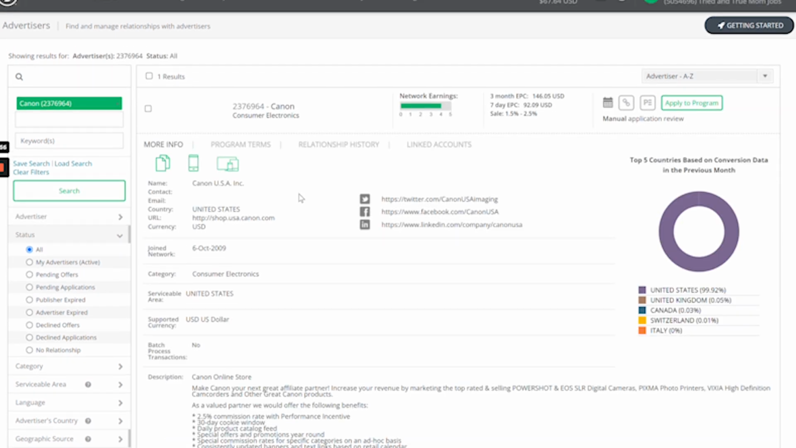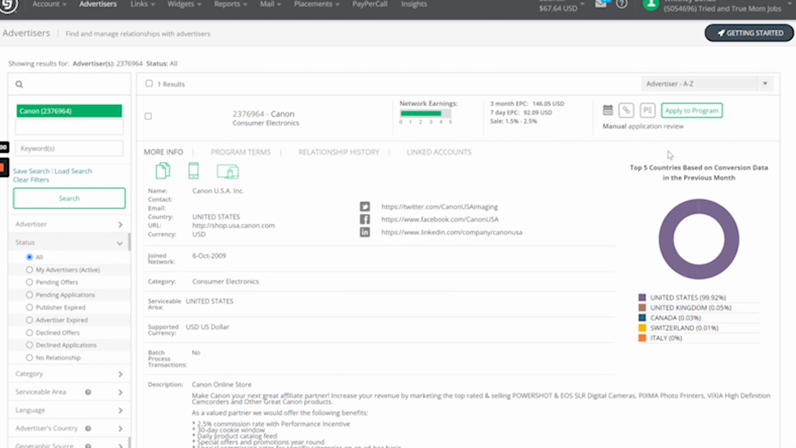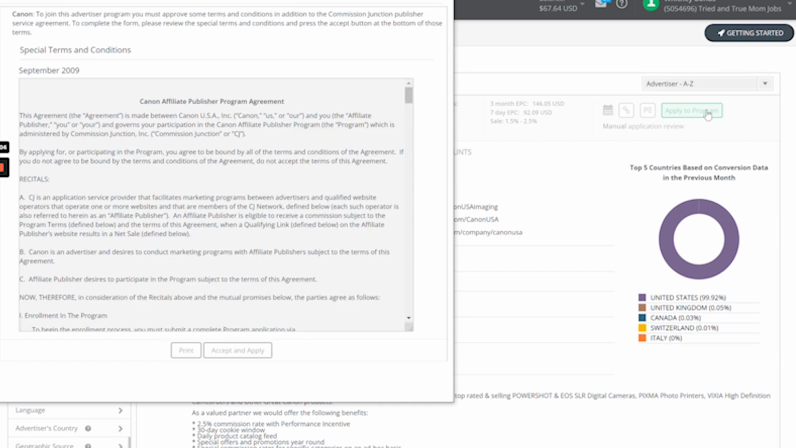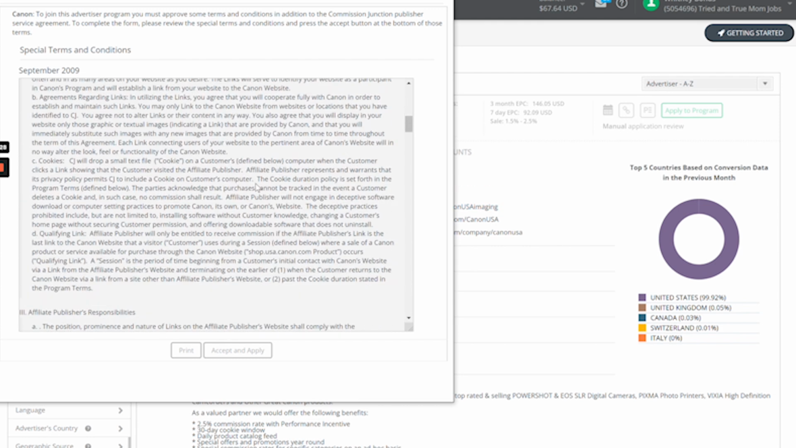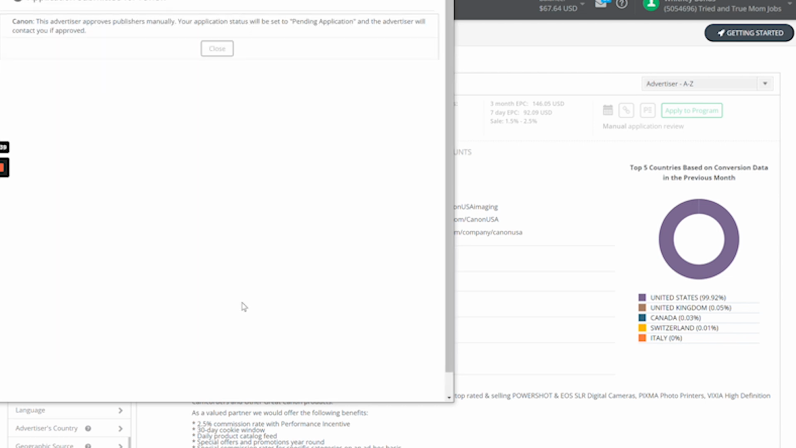Now this is Canon's program right here. I can read the details here, and I can just go ahead right here and apply to their program. Now keep in mind, I already have an account, so I have put in my information about my website, how I get traffic to my website, and all that information. So this is something that you're going to need to do on your own, put in your own personal information. But once you just read through this right here, you can go ahead and accept and apply, and they will get back to you on whether you are accepted into their program or not.